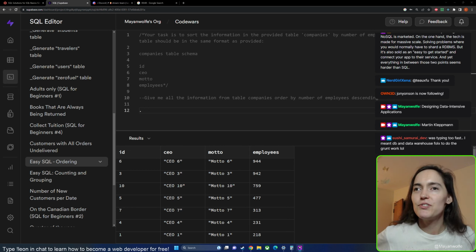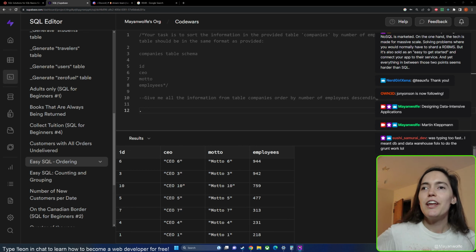Dan says, to me, it's very strange how NoSQL is marketed. On one hand, the tech is made for massive scale. Yeah. Solving problems where you normally have to shard a relational database. But it's also sold as easy to get started and connect your app to their service. And yet everything between those two points seems harder than SQL. Yeah, it kind of does.